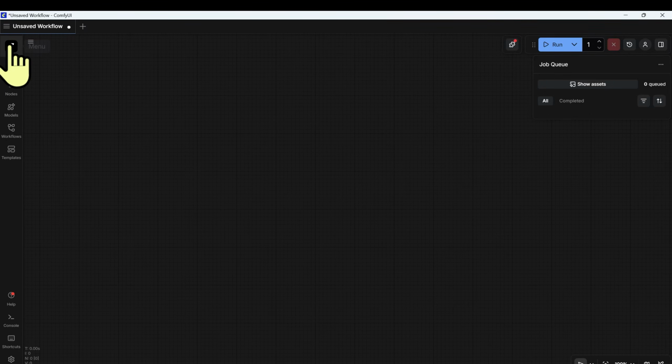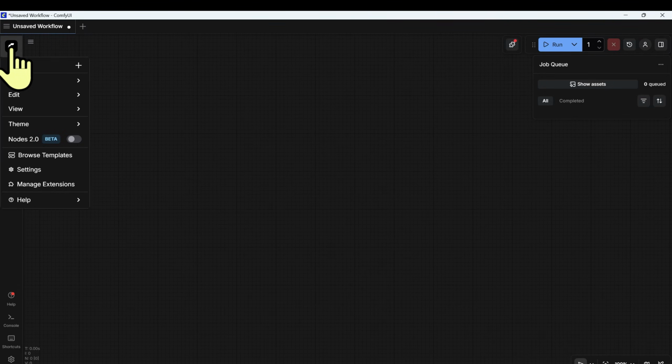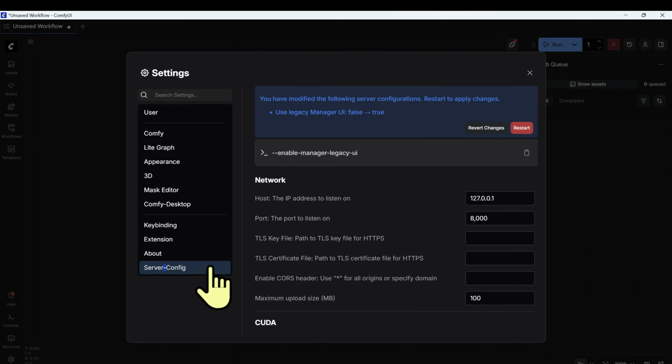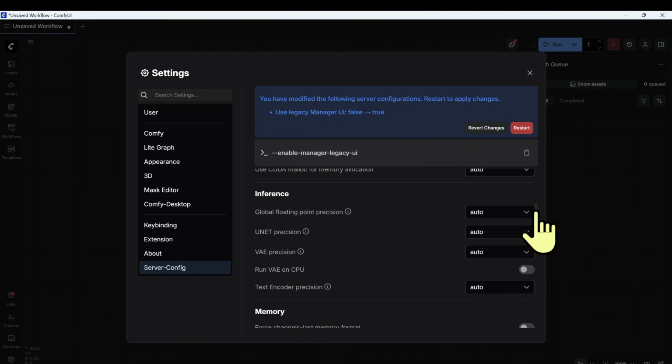If we want the old manager, we go to the logo, we go to Settings, and inside of the ComfyUI Desktop, there is Server Config. And what Server Config does is that it takes us to this menu. We go all the way down to the bottom.